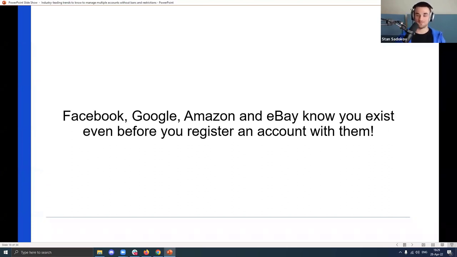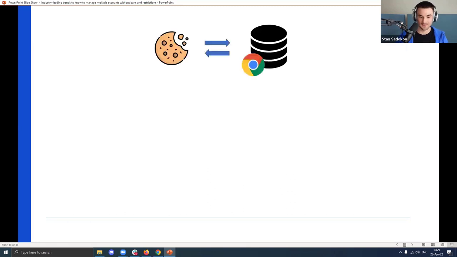Okay, so cookies. You know about this or you don't know about this, and we will go into more technical details for those that know about this and how you can utilize this. Facebook, Google, Amazon, eBay, and actually many other websites know you exist even before you register an account with them. This has been like this for a long time. They can know this by utilizing cookies, by reading cookies. But how do they do that exactly? It's very tricky, and I will try to explain.